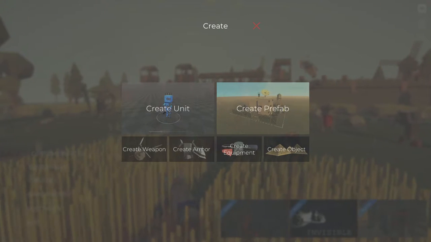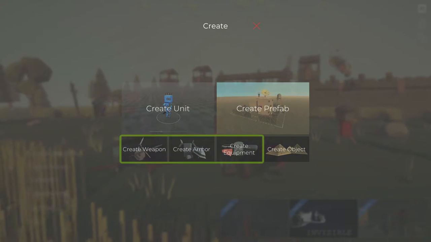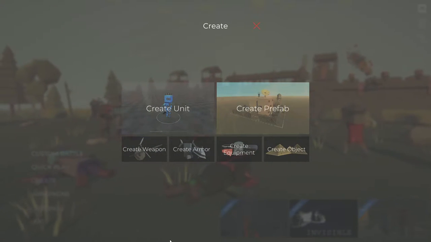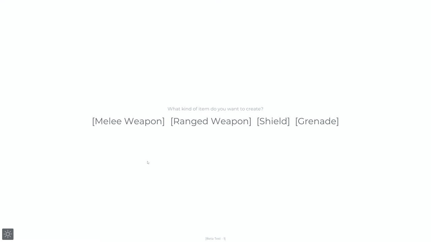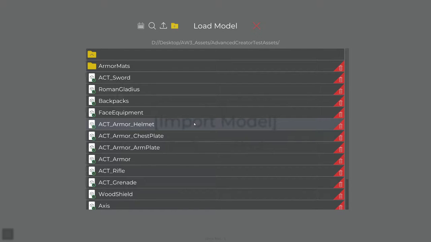I'm in the main menu and so far I implemented editors for weapons, armor and equipment items. If I click on one of these options, the game will ask me what kind of weapon I want to create. So let's start with a melee weapon. Now I can either choose to load one of my saved melee weapons or start from scratch and import a model. The supported model format is Wavefront Object.